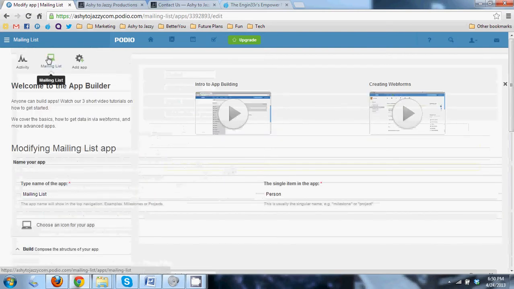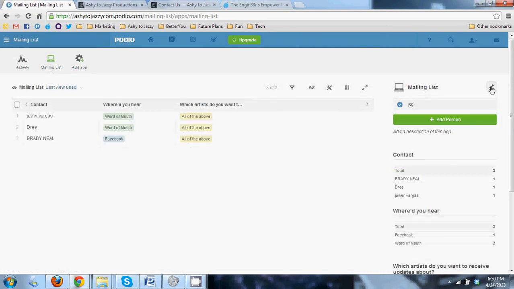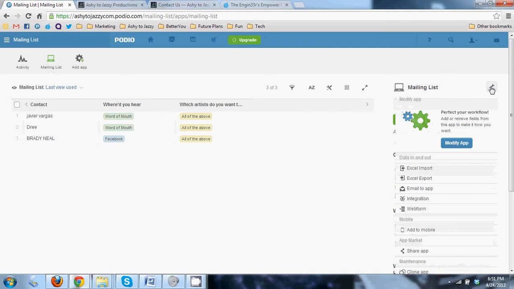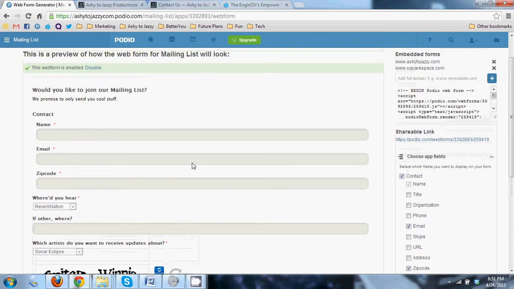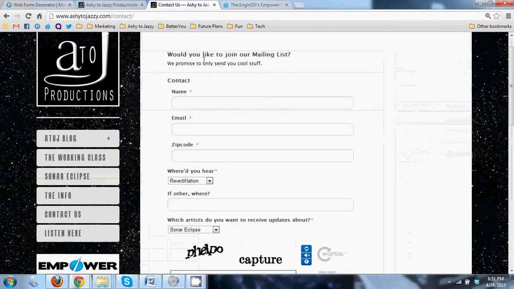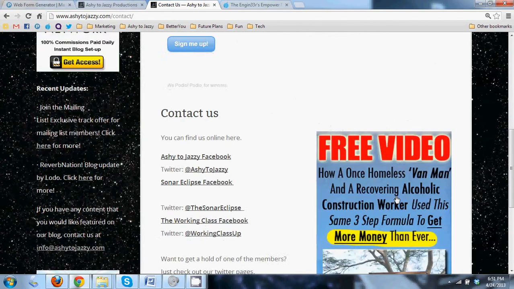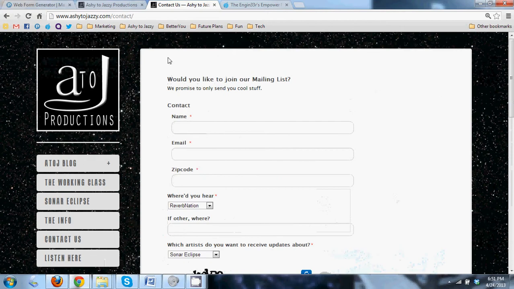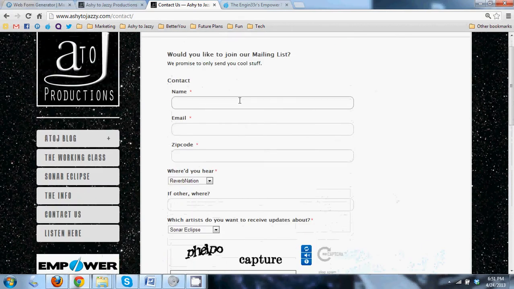So now let's take a look at what this form actually looks like. What we do is just go to the app itself that you want to create a web form for, and then do this pull down right here, and you can see web form. Just click on there, and it'll generate a preview of what this web form looks like. Now you see right here, this preview looks exactly like if I go over to my website, ashleytojazzy.com, you can see this is embedded right into, very slick, right into our contact page. So right off the bat, very cool, very easy to do as well.